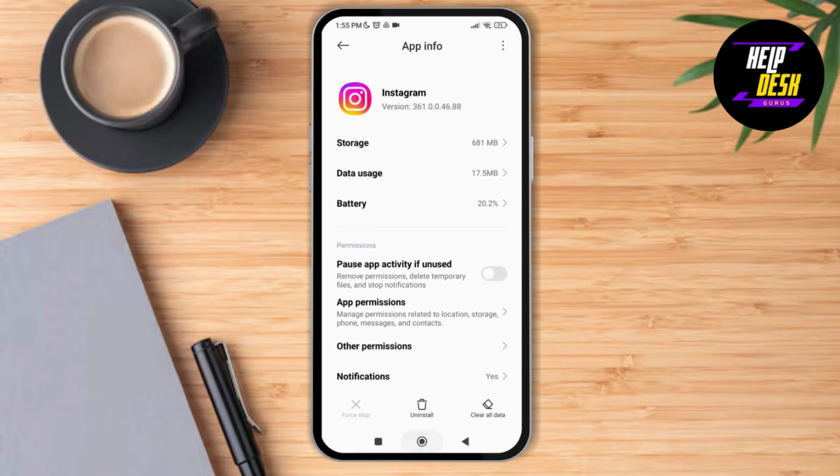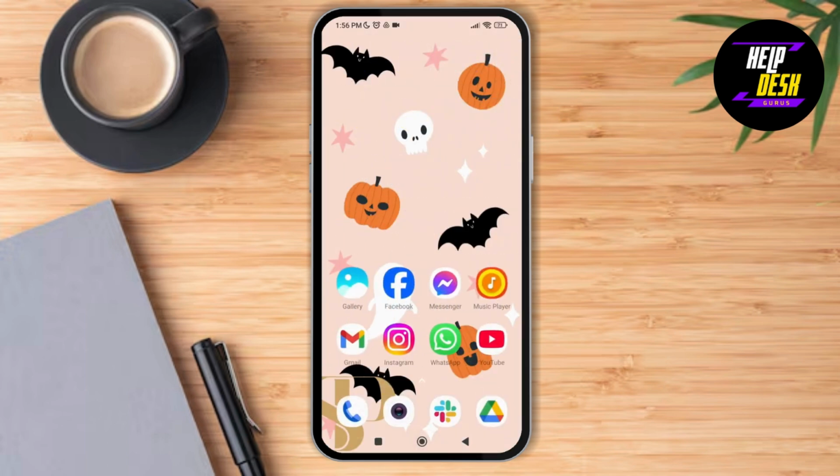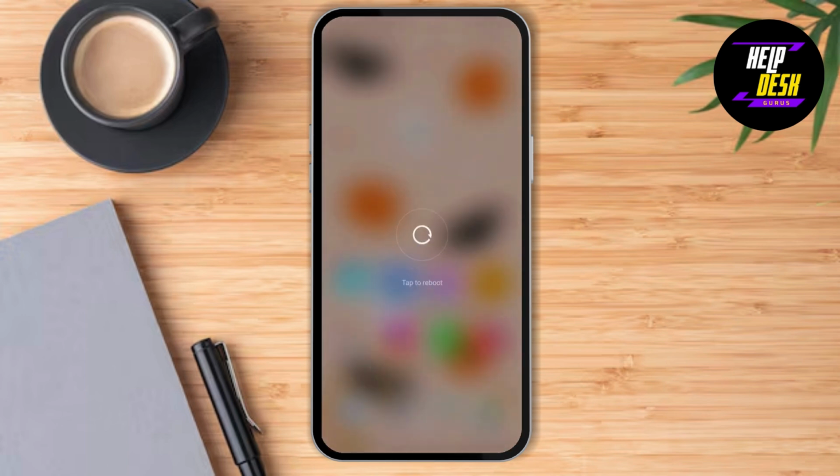Now after that, you can just relaunch the Instagram application on your device, and if that does not fix the issue, you can just restart the device by tapping on the power button and then tap on reboot, and this might as well help you solve the issue.